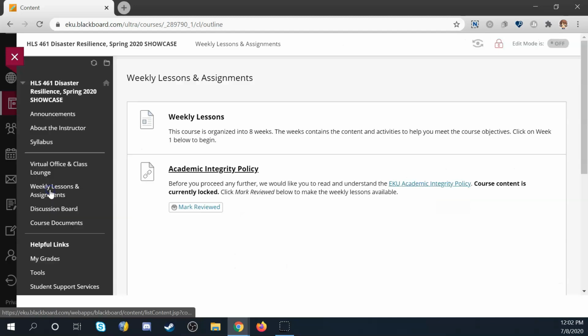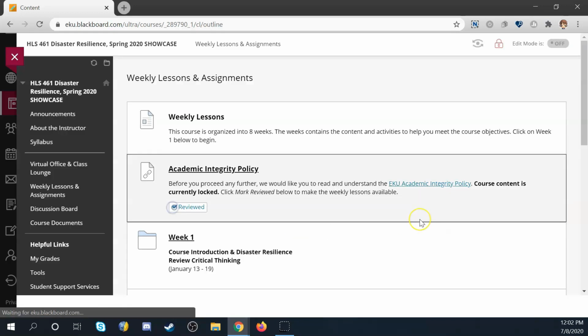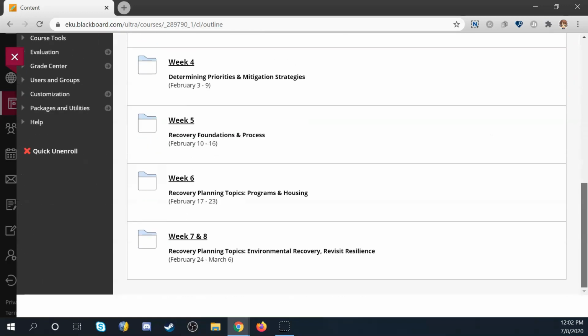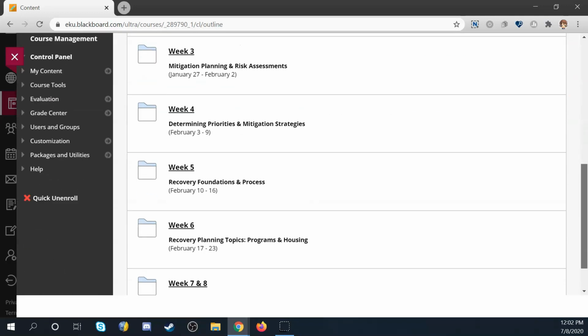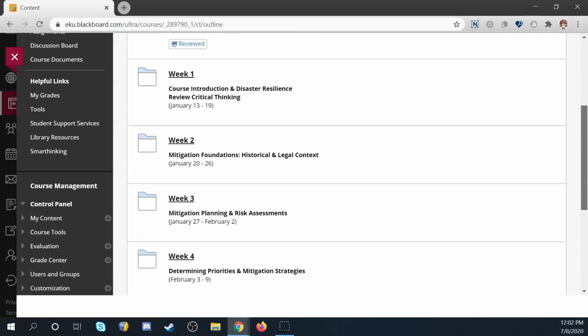The weekly lessons and assignments page provides a weekly breakdown of course content for students. Now, we have something called an academic integrity policy that they have to review before these become available to them. Once they review that, the entire course is available, and you can see that it provides a date breakdown for each week as well.